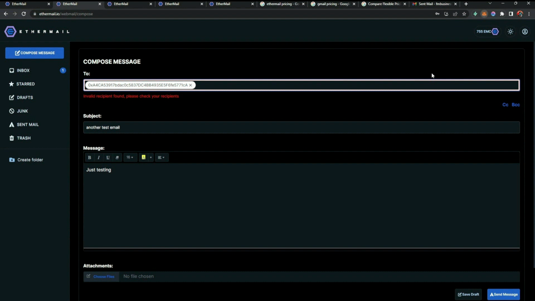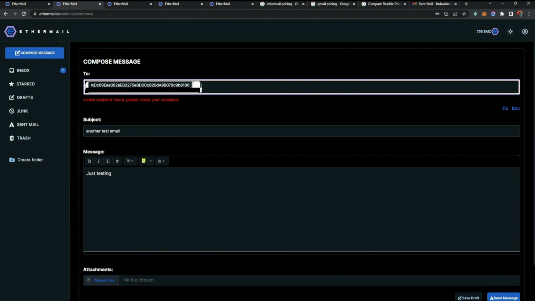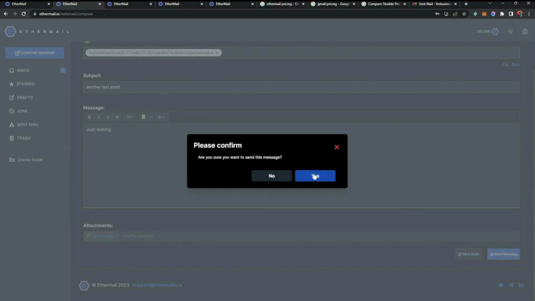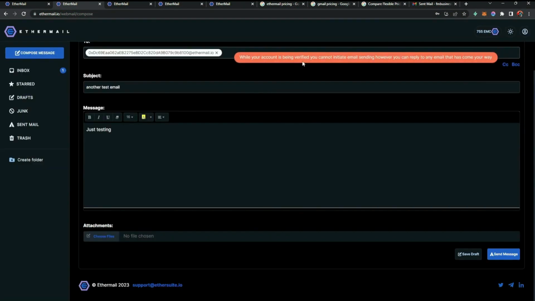Let me switch to another account. Okay. Yeah, let me try to switch to another account. And yeah, at Ethermail.io. Yeah, so let me use this and then see if it goes through. So you can see I can send message.